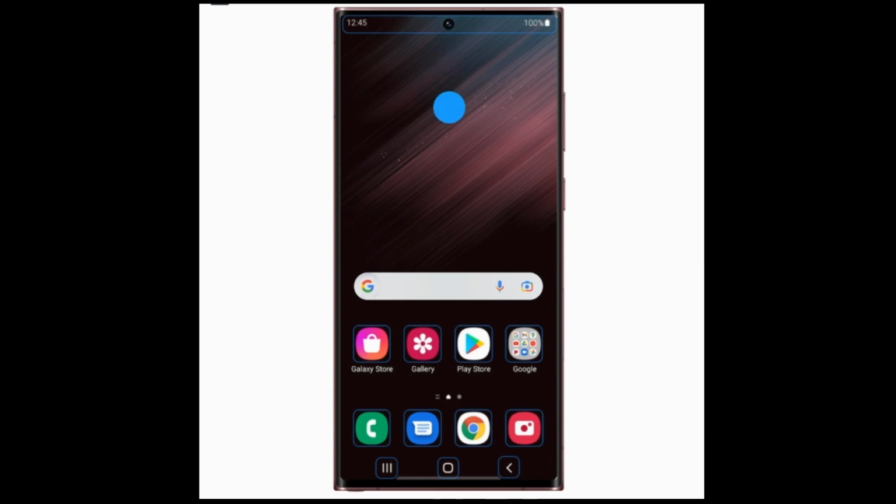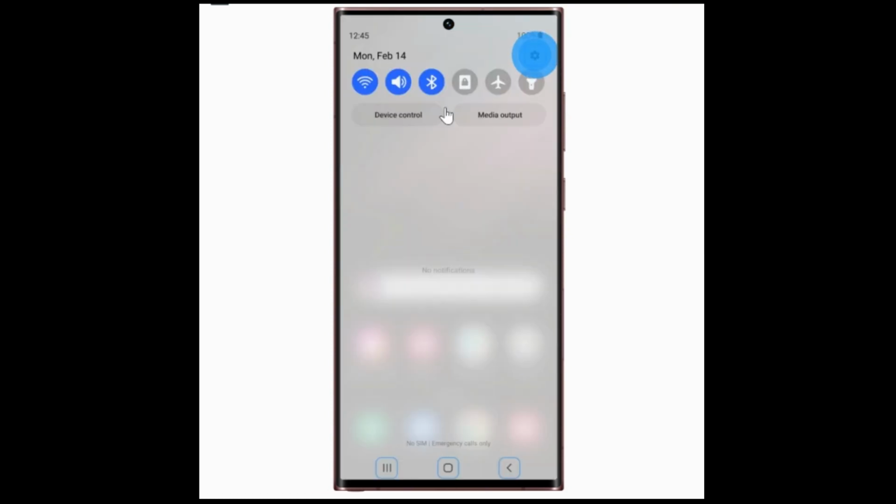Today I'm gonna show you how to add a Google account to your Android device. In this case, I'm using a Galaxy S22, but it's the same for most Androids. From the home screen, swipe down from the top to open the notification panel. Then you wanna tap on the settings icon in the top right hand corner.